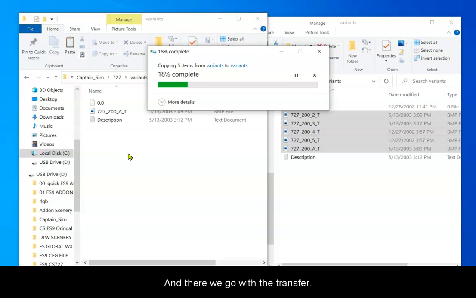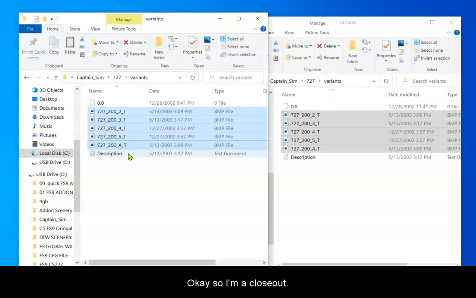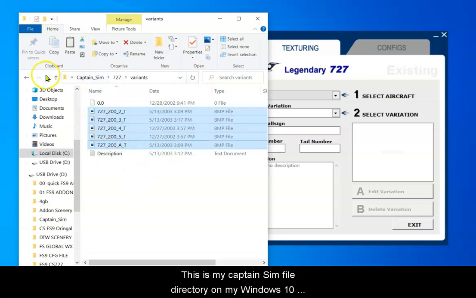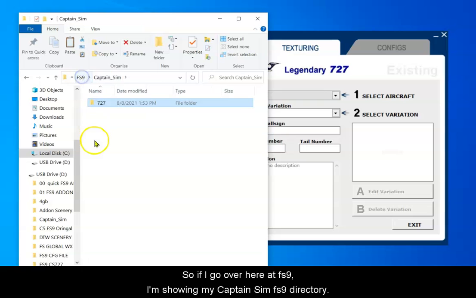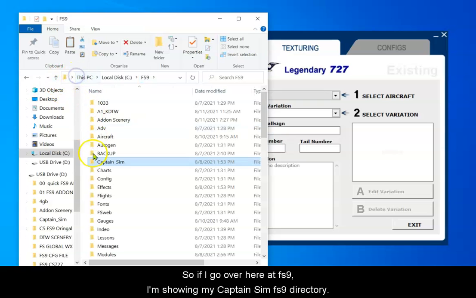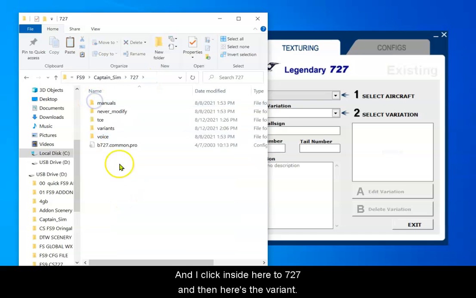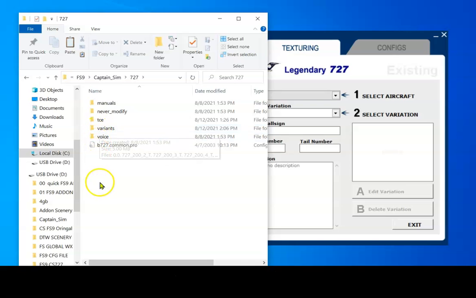And there we go with the transfer. Okay, so I'm going to close out my USB save files. And now this is my Captain Sim file directory on my Windows 10 computer underneath Flight Simulator 2004. If I go over here underneath FS9, I'm just going to show you here Captain Sims, there's my FS9 directory. And I click inside here to 727, and then here's the variant.